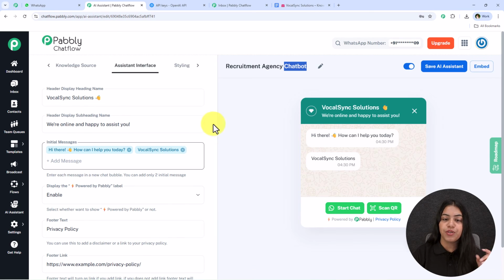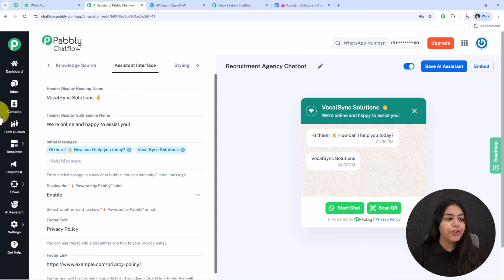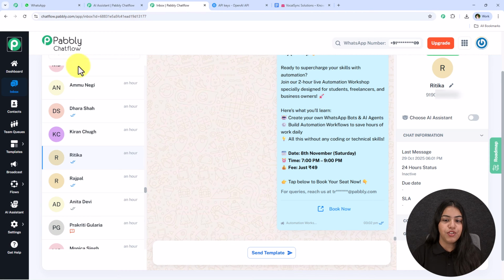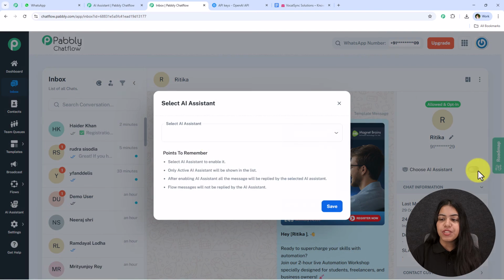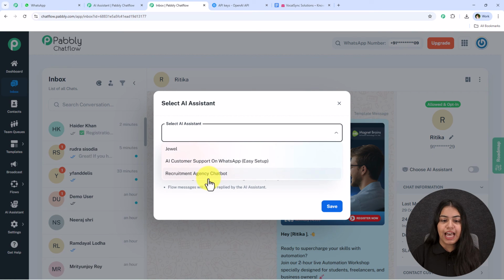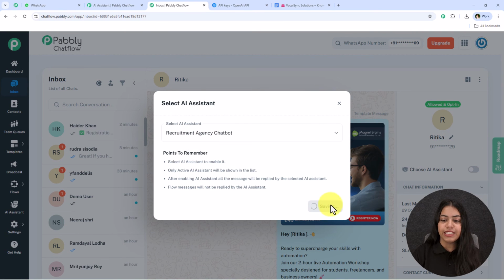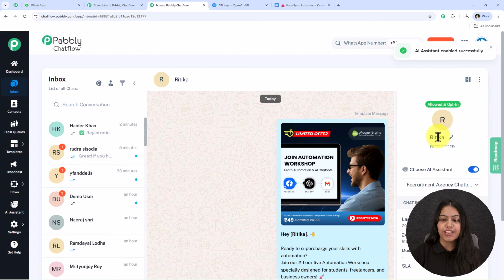Alright, further if you wish to assign this AI chatbot, you can go to this inbox section. Alright, so I'm just going to open it in a new tab, go to choose AI assistant and assign this AI assistant like this by clicking on this save. Now whenever this contact is going to message me, this AI chatbot is going to reply.